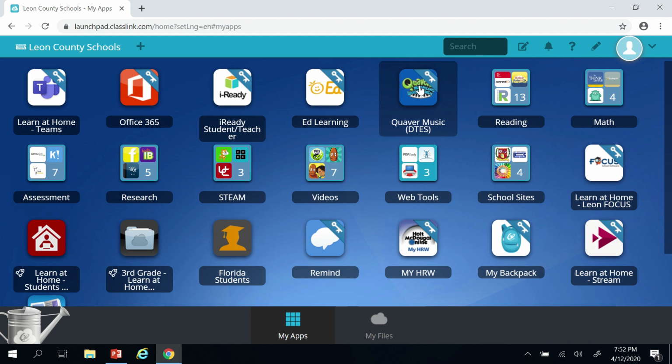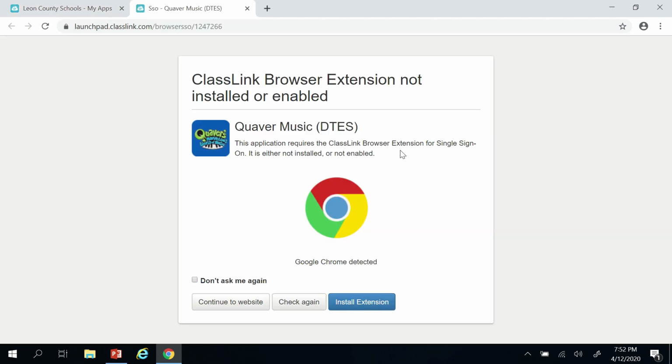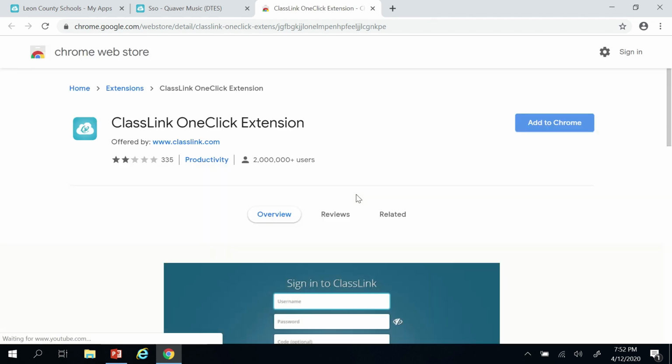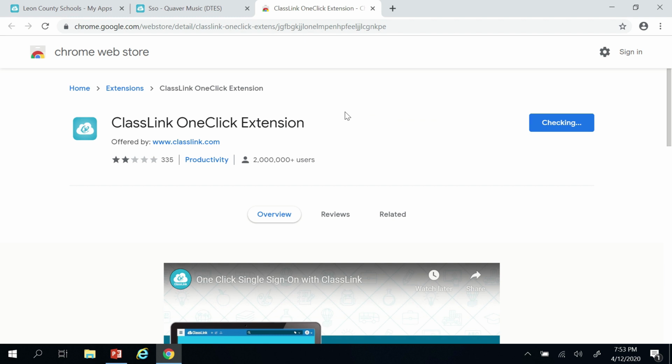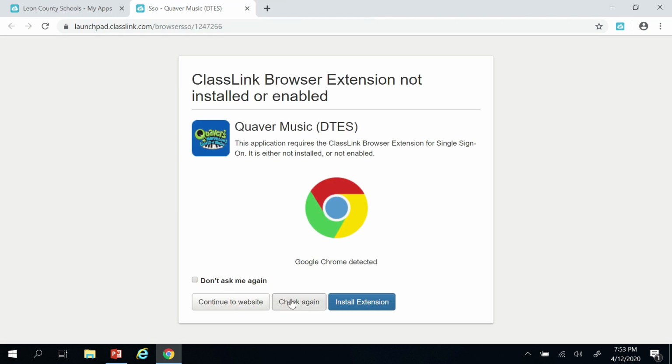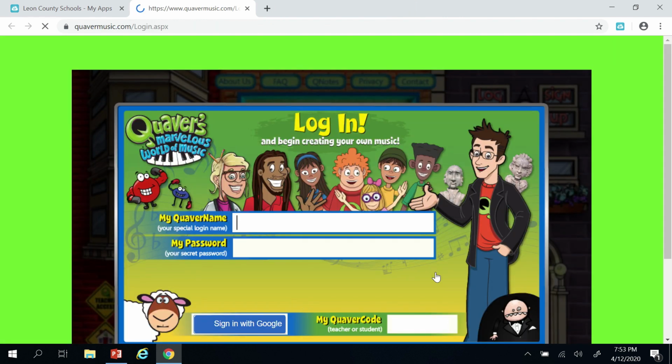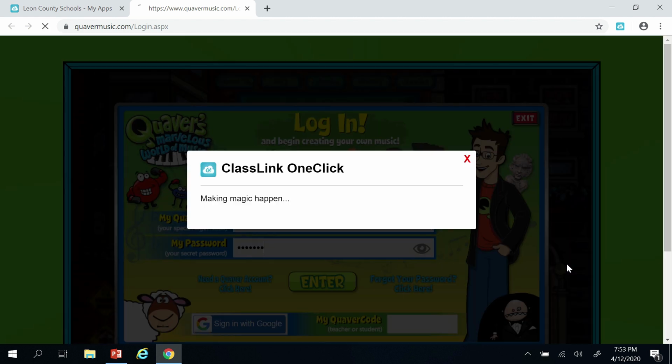When I click this form post app, I'm taken to a prompt to install or enable the ClassLink browser extension. I can bypass this prompt, but I would have to know my username and password on the next screen. Instead, I'll click Install Extension to get my browser set up with the ClassLink one-click extension. Just click the Add to Chrome button and add the extension. Now I can check again and ClassLink will go on to the app and literally type my login information into the form for me. When it says making magic happen, that's what it's doing.